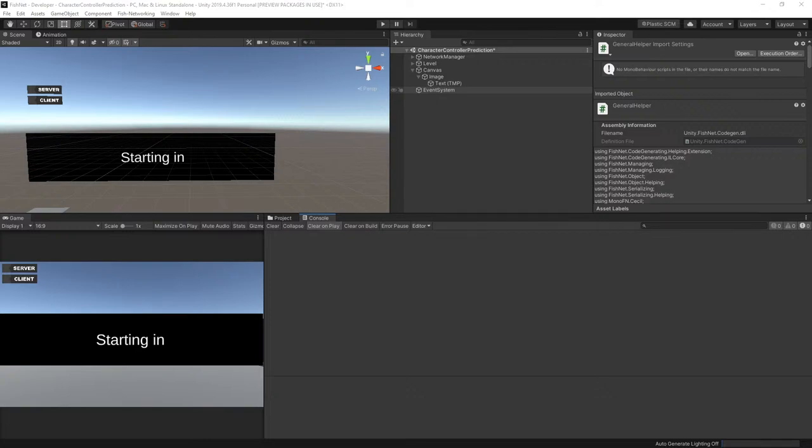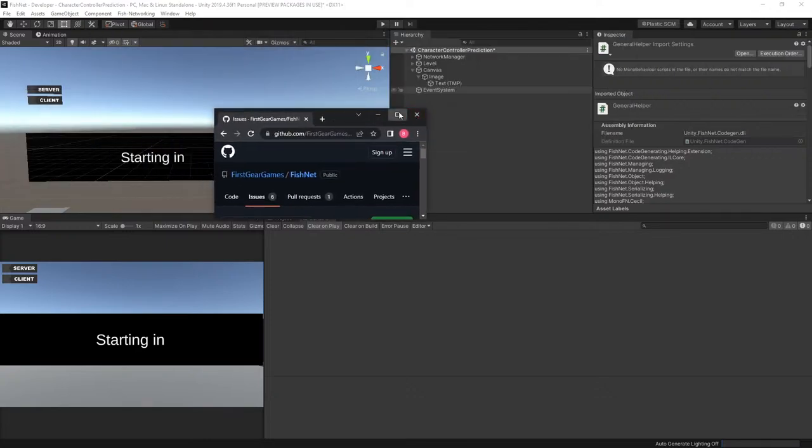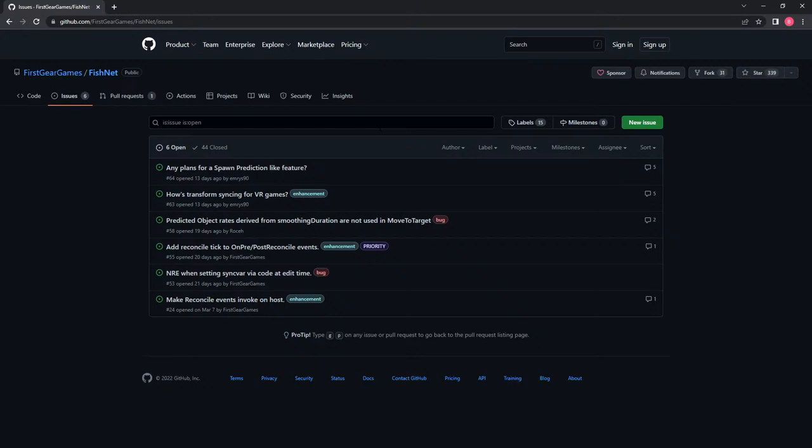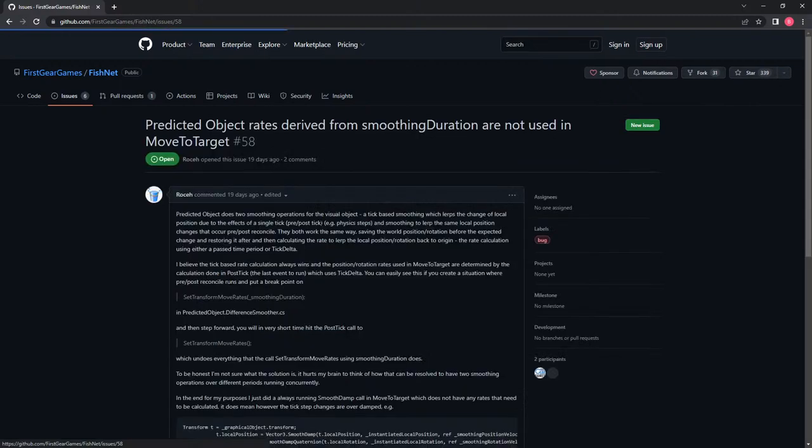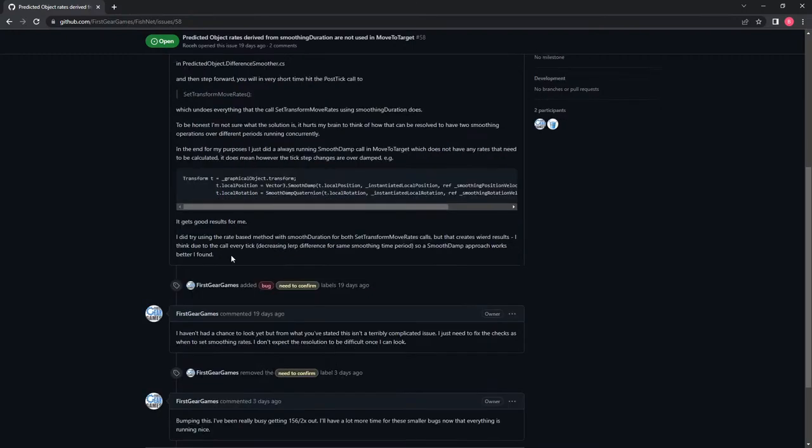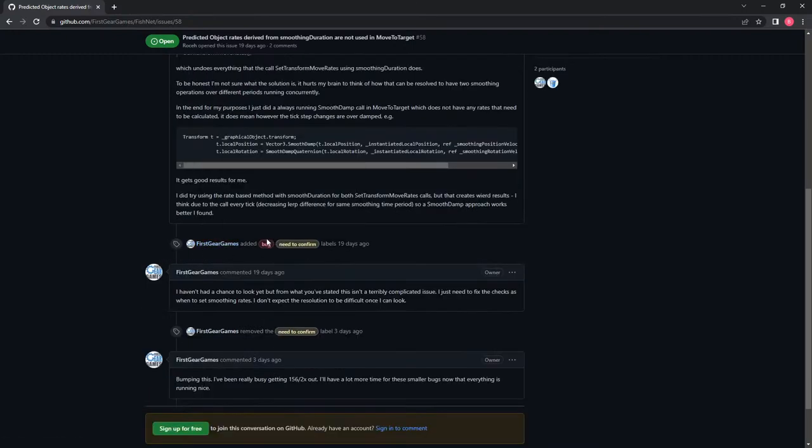So let me check something. Okay, so we're gonna pull this over here. Let's see what we got. So we got two more bugs. This bug is just a graphical issue. It's not hurting any of the gameplay, but it is nonetheless something that has to be fixed. Basically, the predicted object's smoothing is not calculating the proper rates.